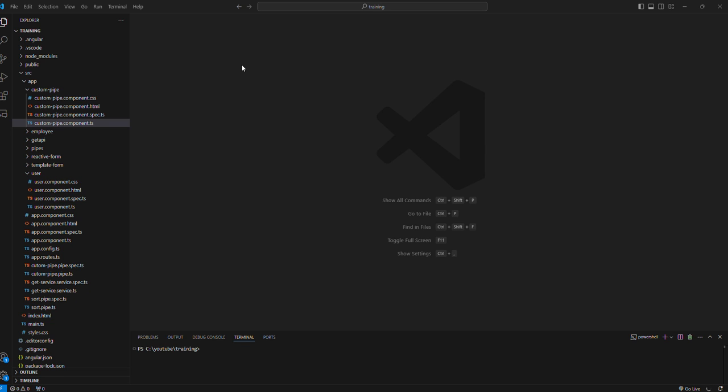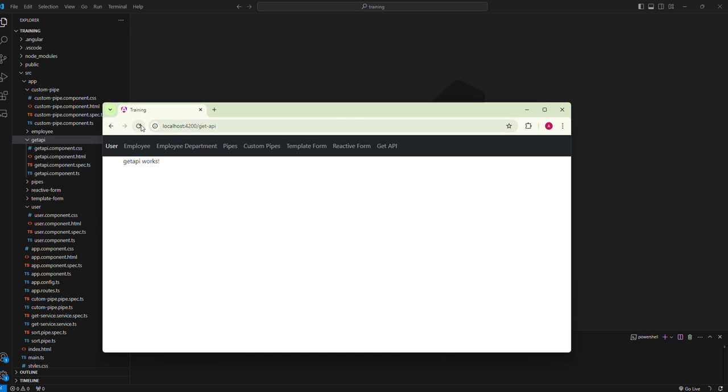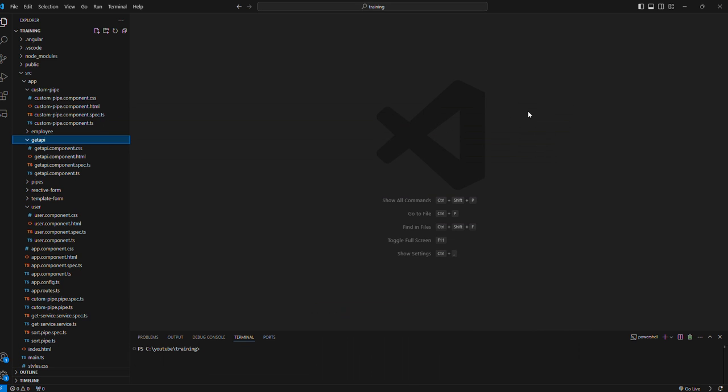So how it works, let's start with the practical. I created one component with the get API. In this API integration, we will create one service as well where we will call our method. Okay, so let's start. First I created this get API component, and let's check it on the browser. It works. Okay, here is the component get API. So let's start with this one.